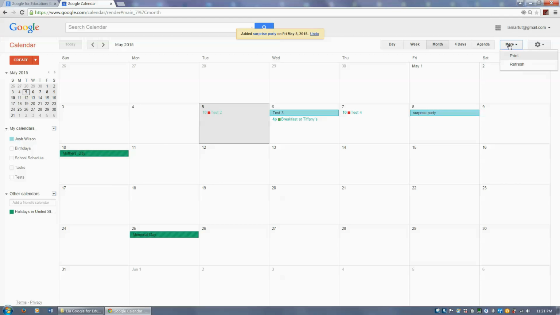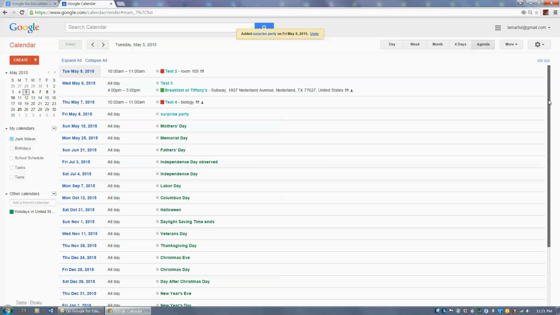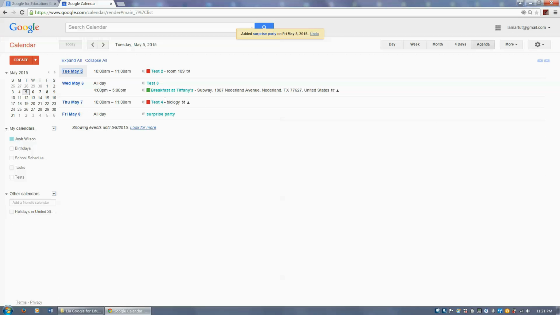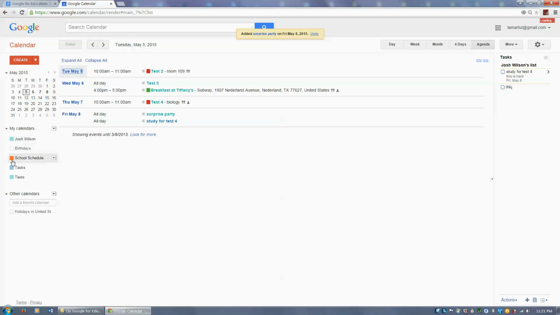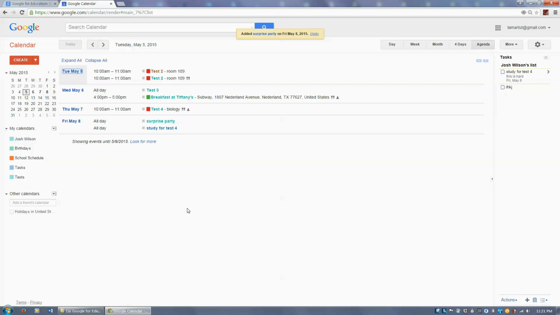Alright, so right here for the more button, we have print, refresh. I'll just print the calendar, or refresh, I'll just update it. Like I said, agenda just kind of shows, we can unclick this calendar right here. Agenda can kind of help you see what you got going on. And it is color coded, so that's awesome. Let's go back to our calendar.